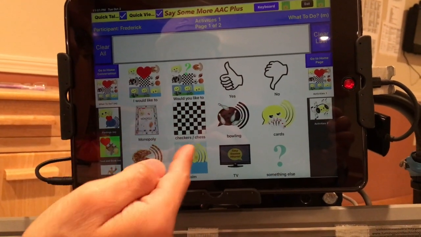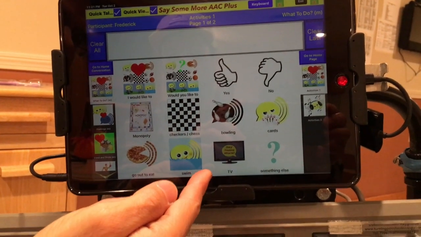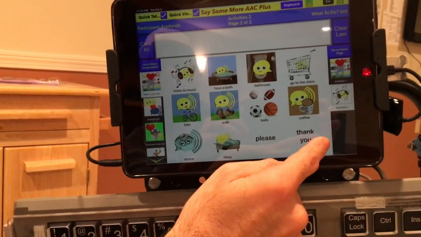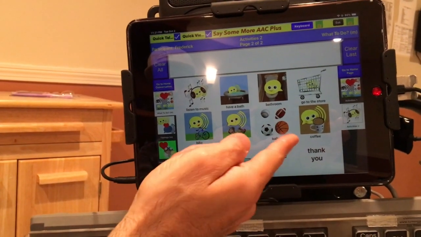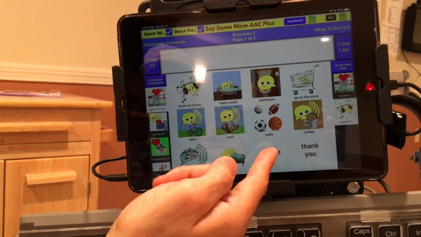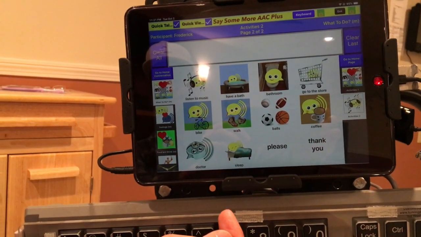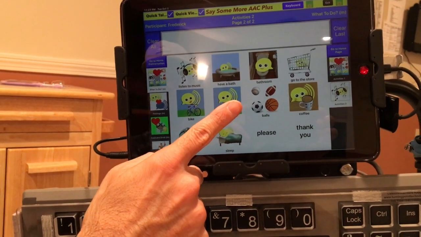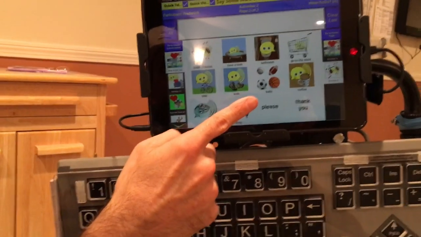This is the what to do. It's got checkers and chess and swimming. You press the second page of it. It's still the what to do conversation, but now it has more options. Balls, have a bath. Okay, so the way you talk if you're using the touchscreen is pretty simple.